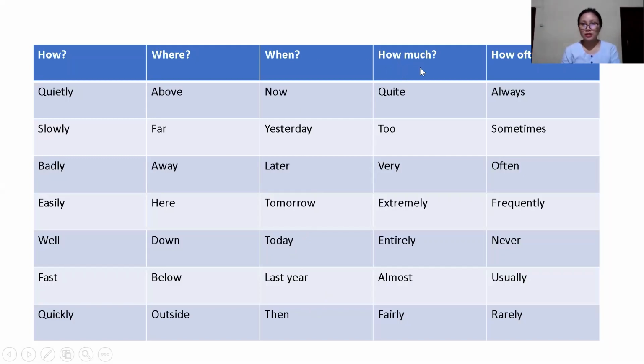Under how much, we can use adverbs like quite, too, very, extremely, entirely, almost, and fairly. Under how often, we can use adverbs like always, sometimes, often, frequently, never, usually, and rarely.